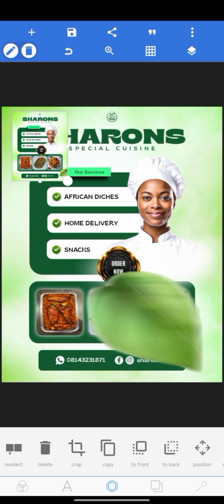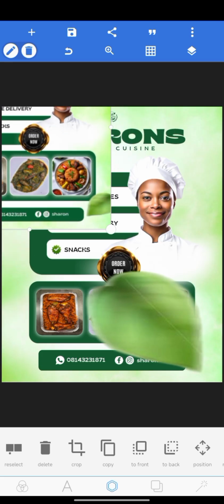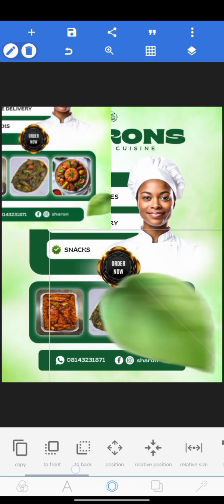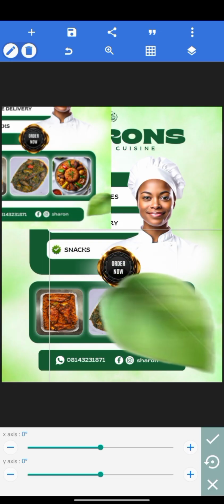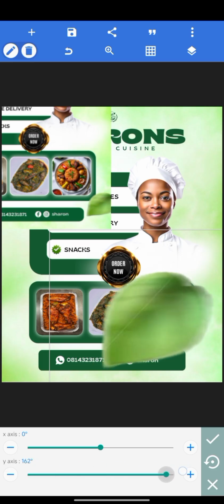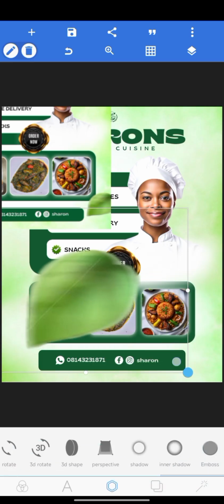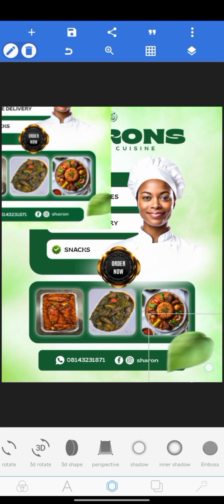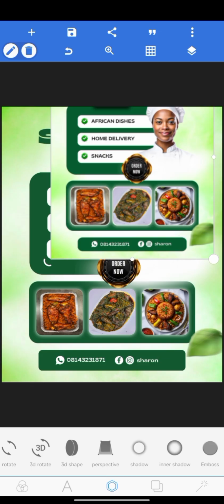Yeah. So now if you notice, this leaf is facing the other side. For me to change this leaf to the other side, I'll scroll and go to 3D rotate, and this last one I'll drag it to the last. Then I'll make it fit. I just use it because it's blurry and I like the way it's blurry. I think like this. Yeah, perfect. Then I raise it up a little bit. Now let me delete this one. Let me hide it.